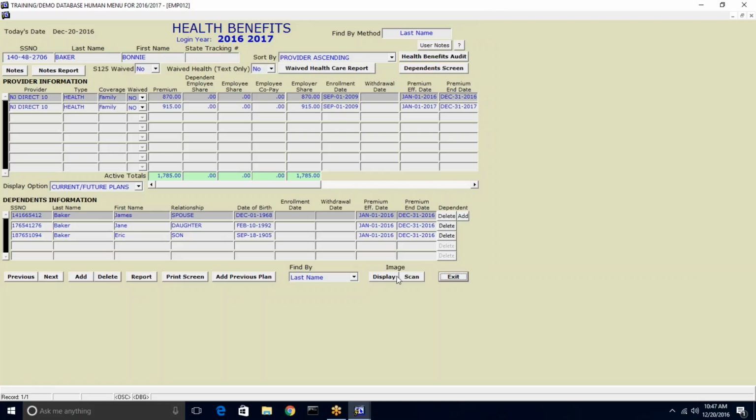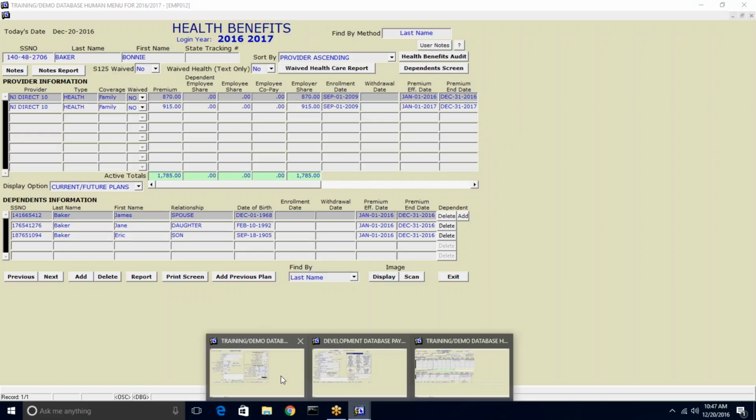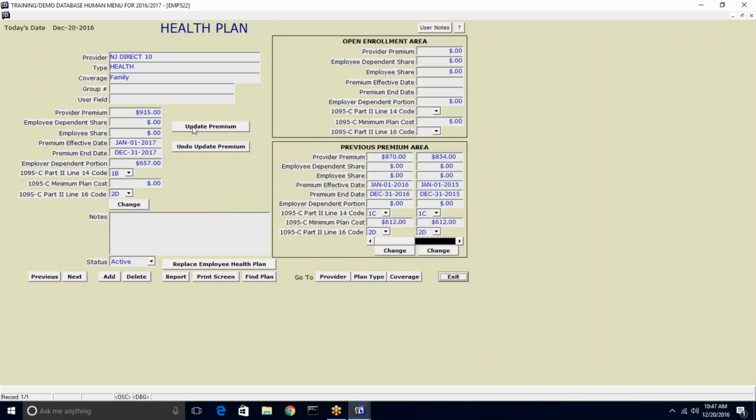Okay, we have our find by. If you do any kind of scanning, we have our display and scan, and then we have our exit at the bottom. Okay, so the top is basically pretty easy. You're creating the plans. You just got to be careful. Don't do the wrong thing. Don't do the update premium twice because it's going to add the row twice. So that update premium, and I can't stress it enough, where it says update premium, that's a one shot. You don't want to do it more than once. It won't let you do it again.